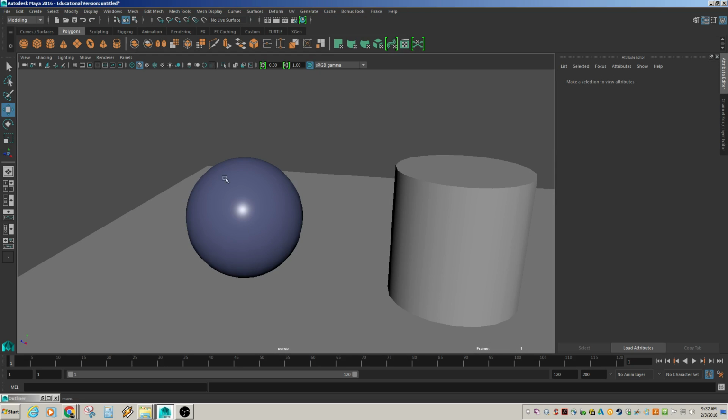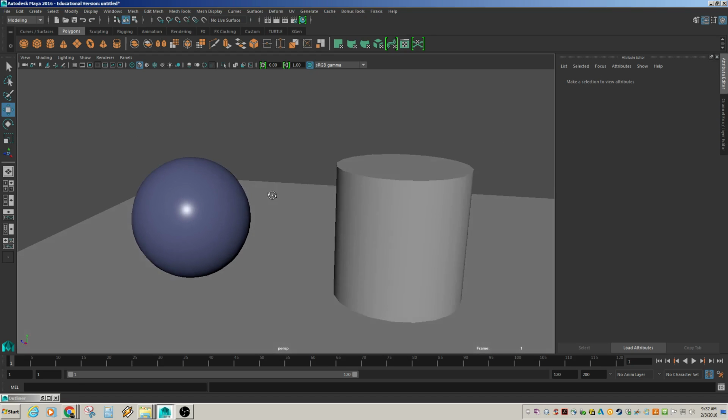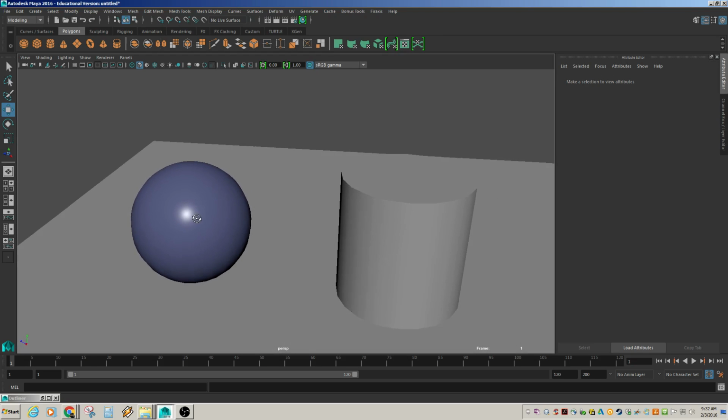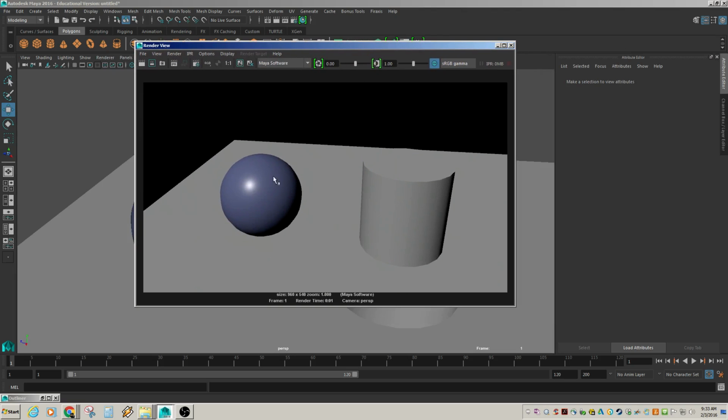So let's try rendering this, because right now what we're seeing is the viewport render, and this is very similar to a really simple game engine. It's rendering as fast as it can. But if I hit the render button here, the little clapboard, the white one, not the one with the other images on it, it's going to pop up a render in here.